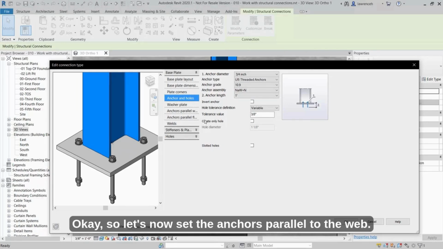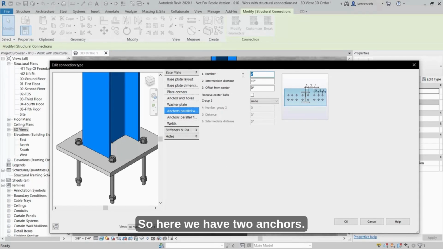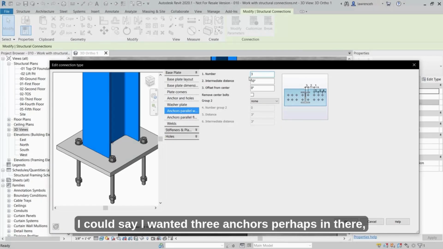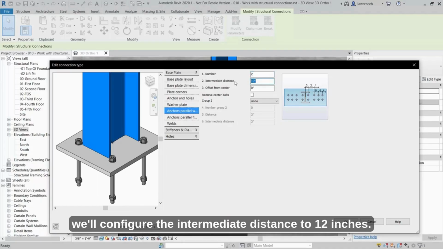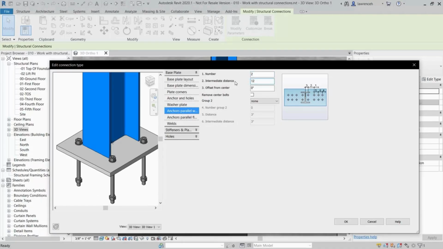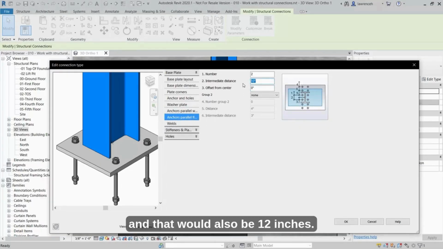Okay, so let's now set the anchors parallel to the web. So here we have 2 anchors. Of course, we can change this. I could say I wanted 3 anchors perhaps in there, and you can now see we have 3 anchors. In this case though, we only want 2, and we'll configure the intermediate distance to 12 inches. We'll also set the anchors parallel to the flange, and that would also be 12 inches.